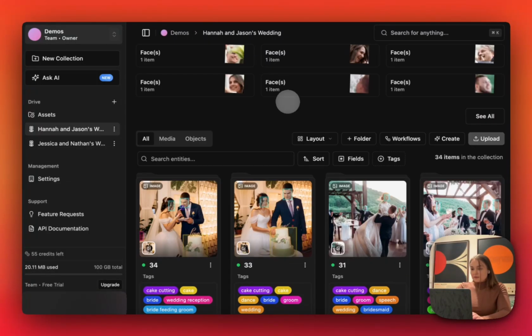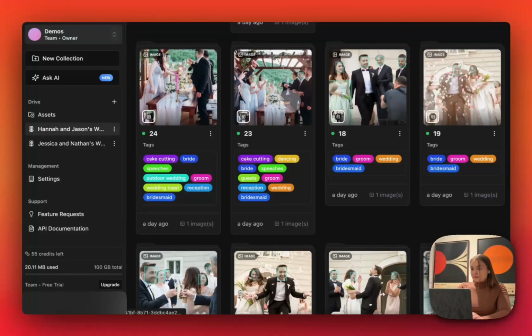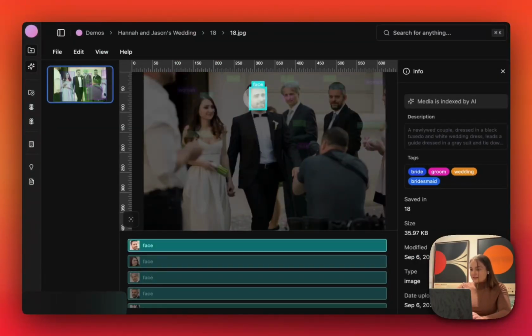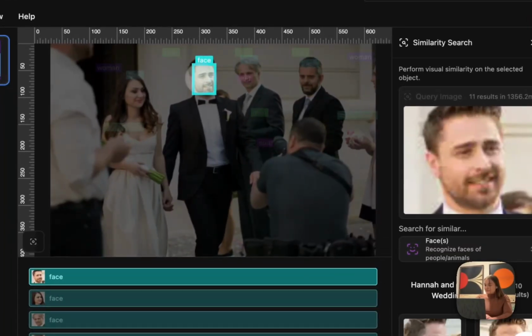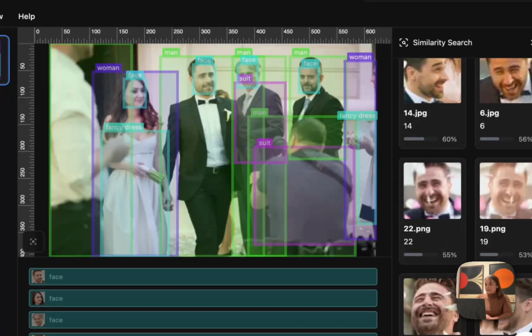And now, if we go back, say we want to look at individual faces. We want to find all of the images of the groom. And we can do that simply by selecting his face. You can see where he's appearing in the images. We can click on them, navigate to the next image.